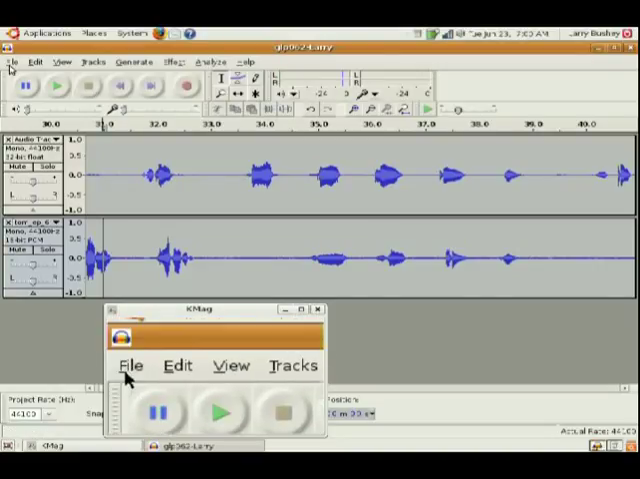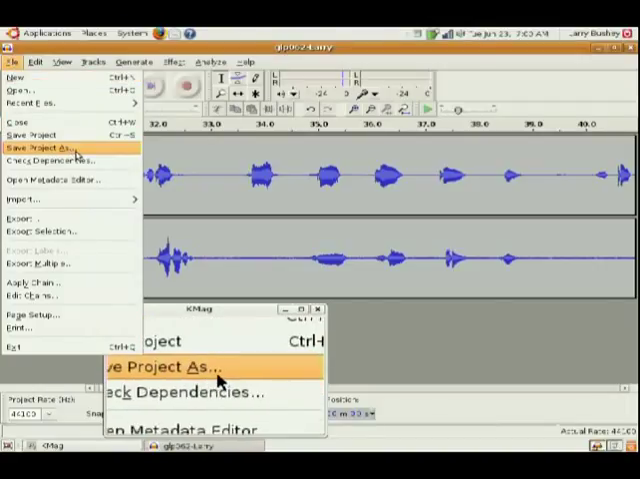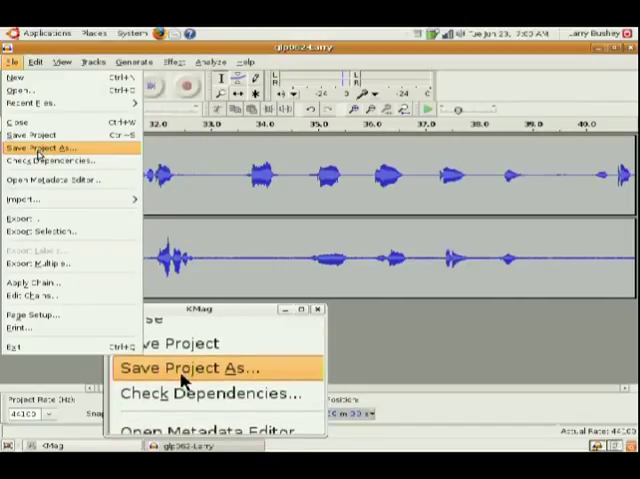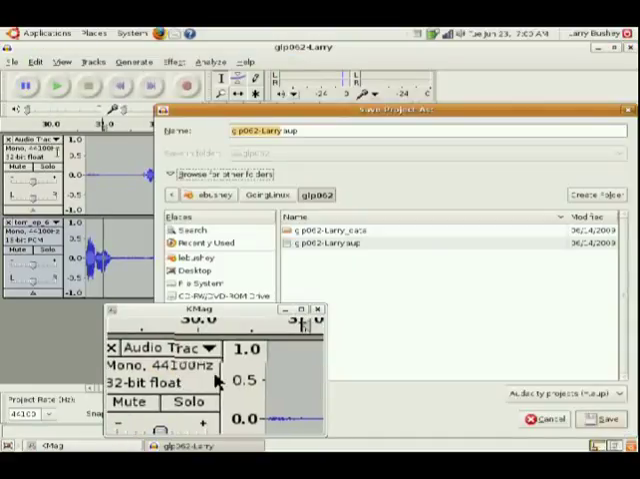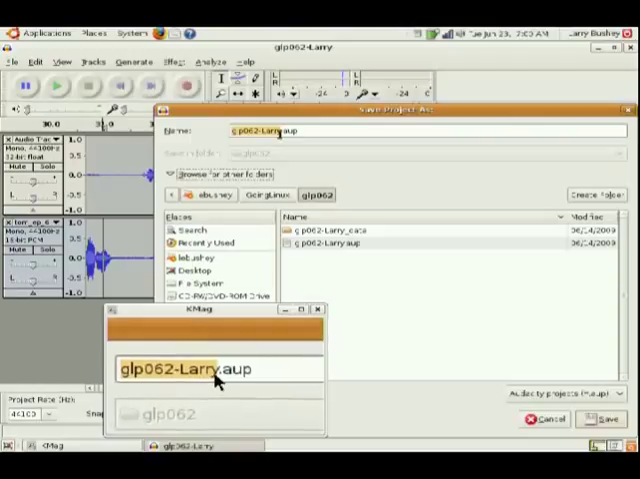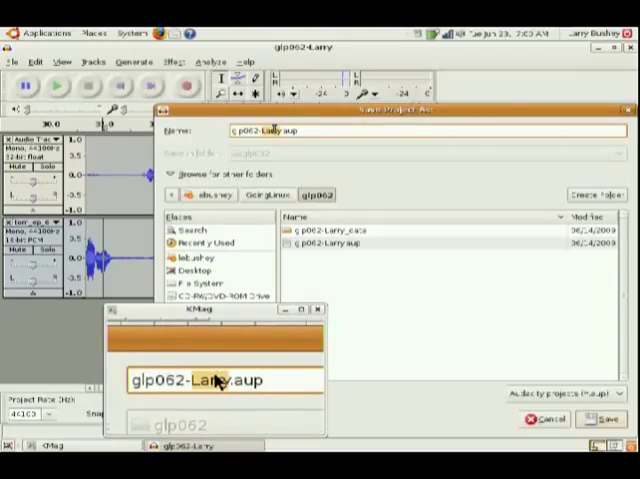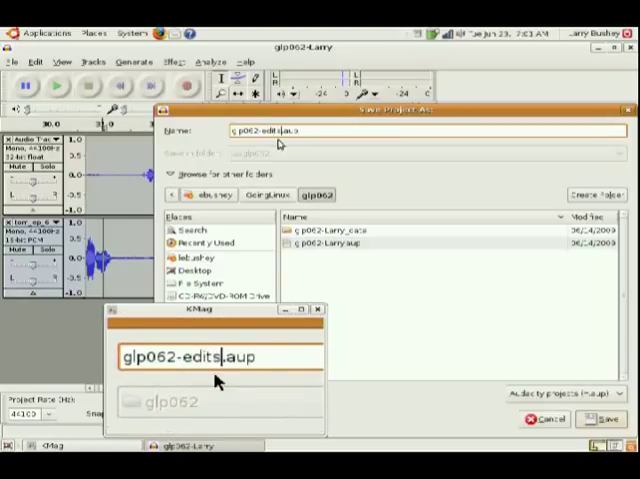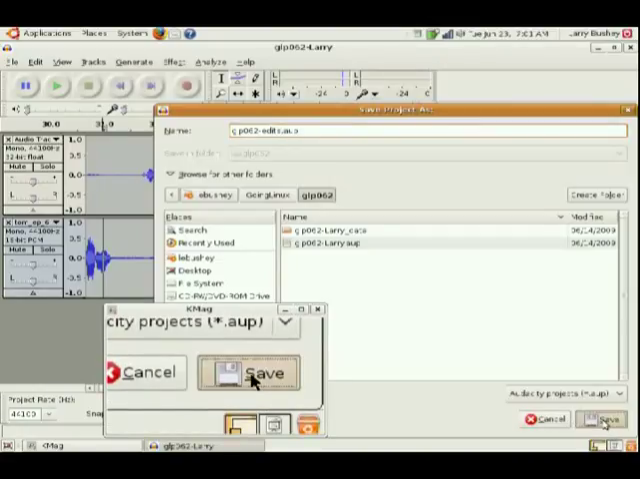I like to do this so that I preserve the original recordings in their original state without editing. And that gives me the ability to go back to the original recording if I make a mistake in editing. So we'll choose File from the menu, and this time we'll select Save Project As. We'll leave it in the same folder, but we'll name this one GLP062Edits, EDITS.AUP, and click Save.